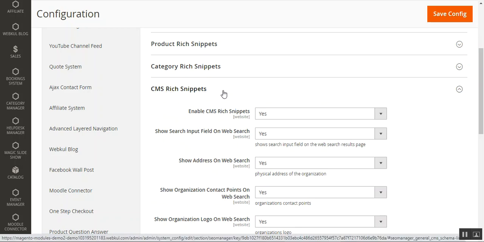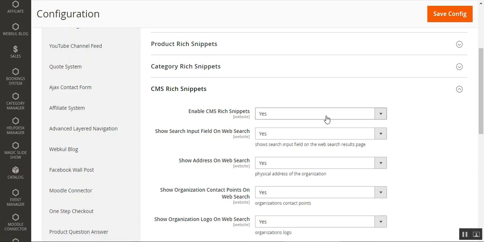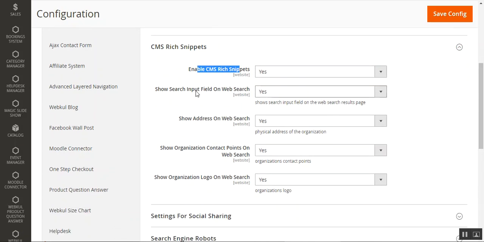Now we have the CMS rich snippets, and the store admin can also show rich snippets for the CMS pages as well. For that he just needs to first enable the CMS rich snippets by choosing yes for this first option. Then the store owner can select the snippet properties that the admin wants to show or hide by selecting yes or no for each of them. So let's see what options are there.